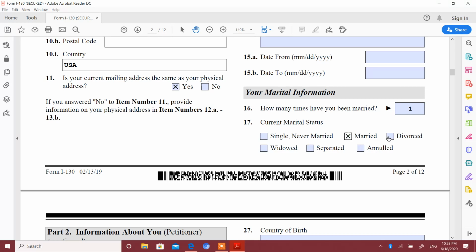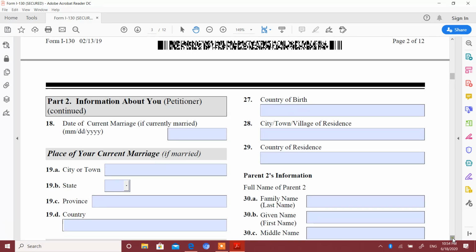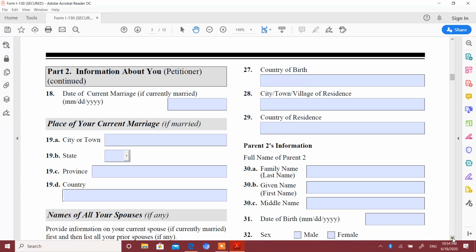If you are divorced, or your marriage was annulled, or you are separated, choose the proper box for yourself. So now I'm married to my wife. I click the married box. So go to part 2, information about you, petitioner. Date of current marriage. When did you marry? Just type it here. Place of current marriage.